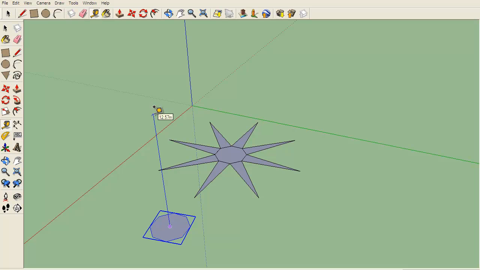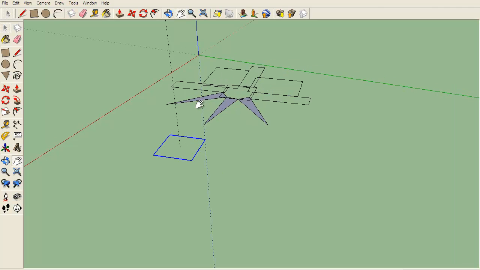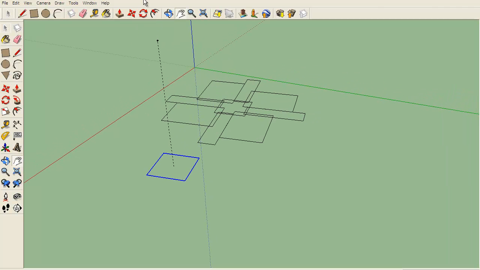12.57 meters should be good. Now I'll click here, and it gives me a dotted line, and that's what I'm looking for. All right, because now, just grab my selection tool here. I'll pan out and I'll orbit just to get a different perspective.